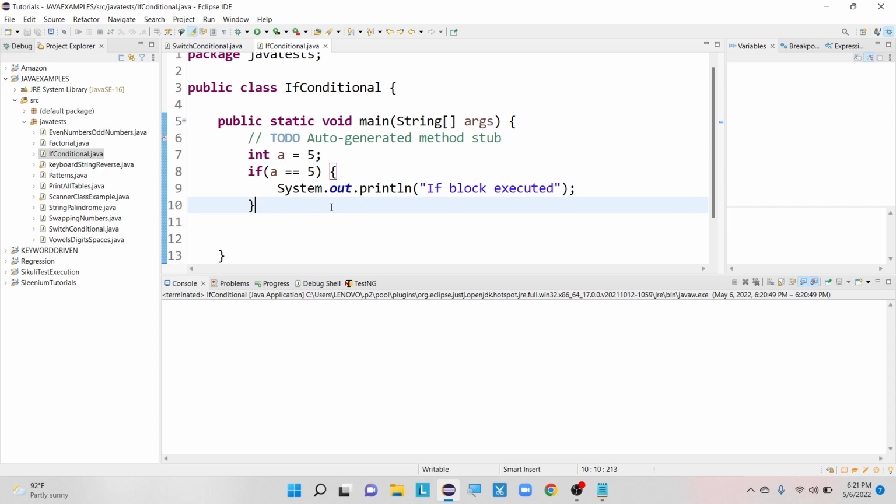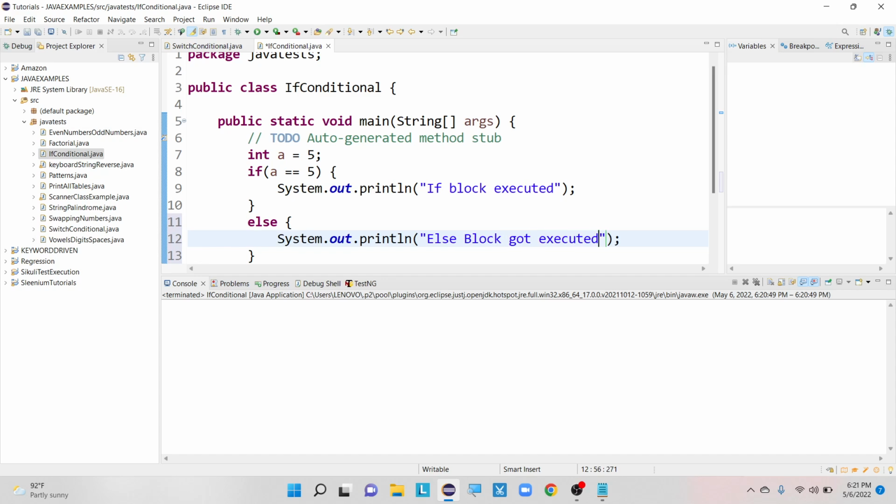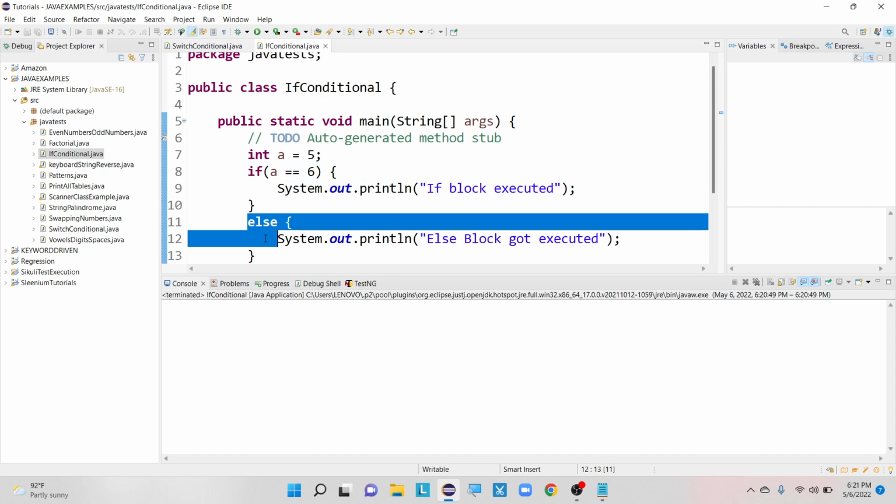So for that I am going to add one else block here. Then I am printing the statement, "else block got executed," because the condition is failing here. If I pass 6 here, now 5 is not equal to 6, so this time the else block is going to be executed.